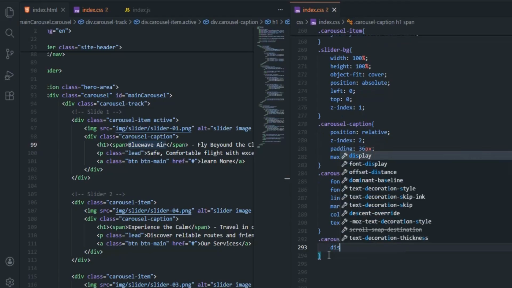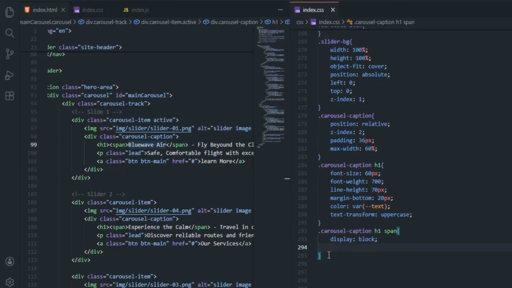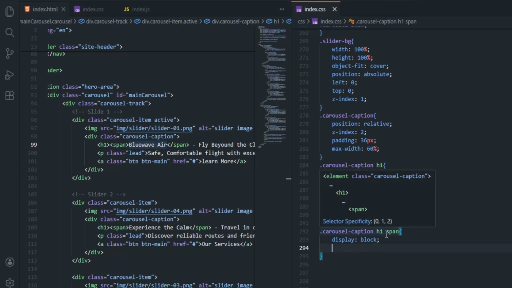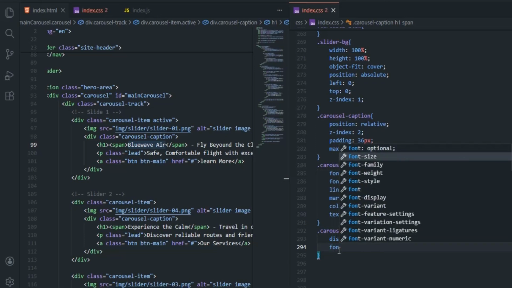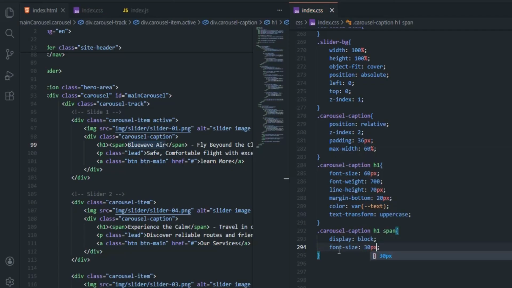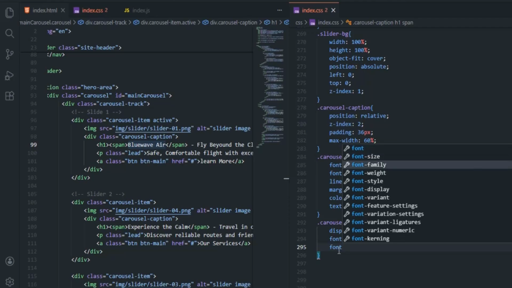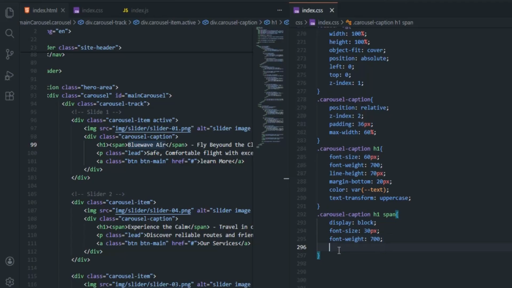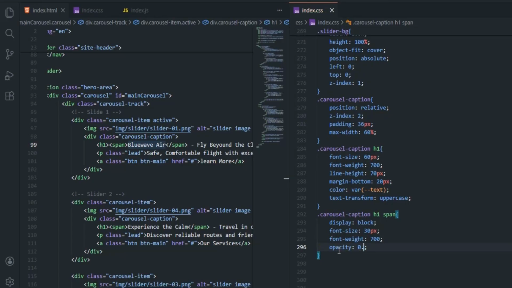We give it a display block. Why do we give span display block? It will enable us apply some block styling to the span elements. So we have display block and the font size should be 30px. The font weight should be 700. Opacity 0.95.